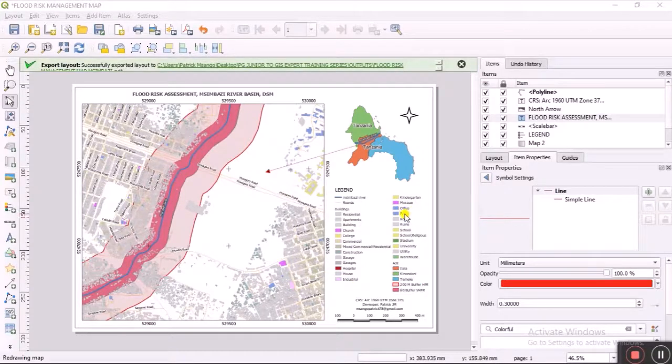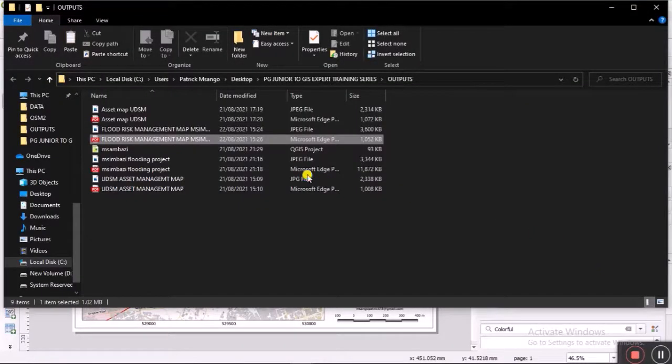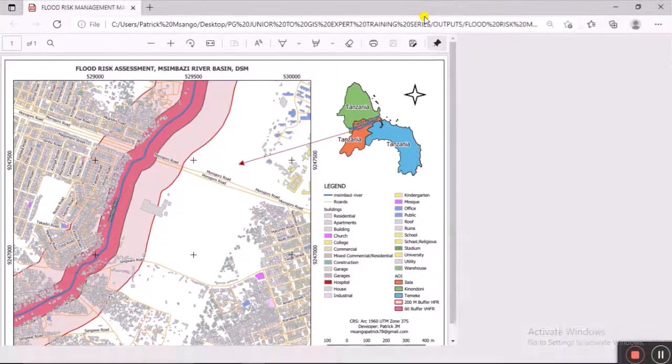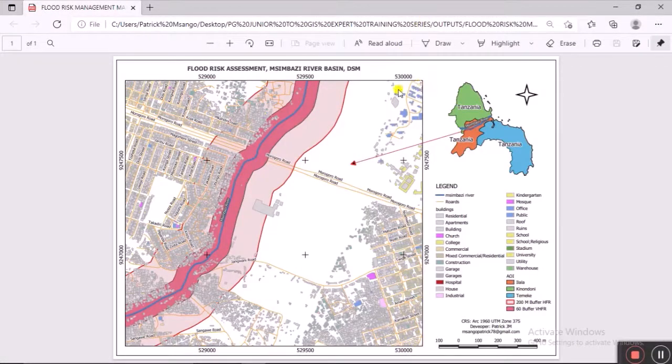So you can see now our export is also successful, and if you click here, you can try to go directly to the folder and the image will appear. As you can see, here is your image. So you can just open it. For instance, let's try to open it. So here is our PDF map, as you can see, and you can just go and print it. Yeah, so there it is.